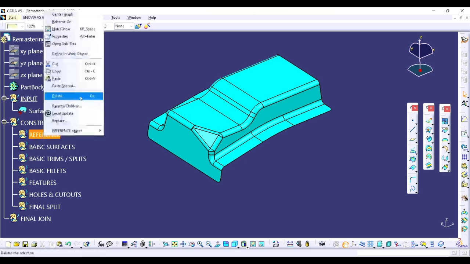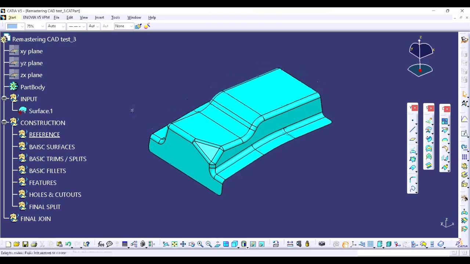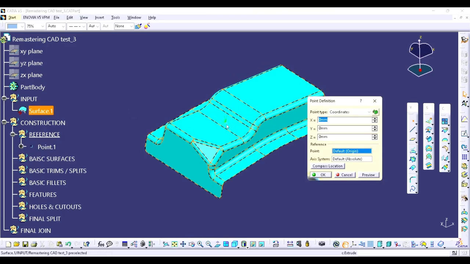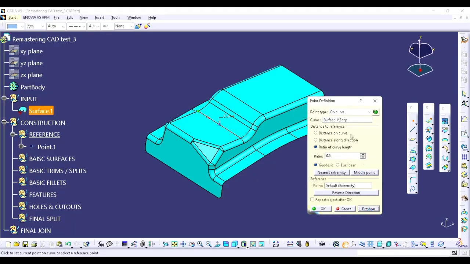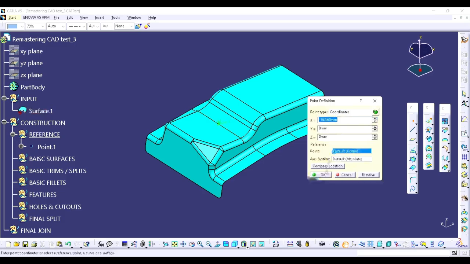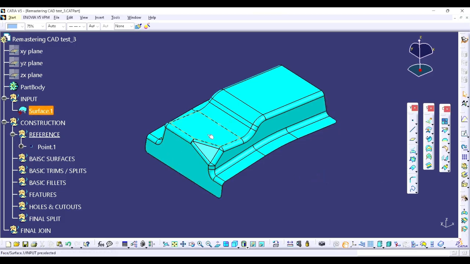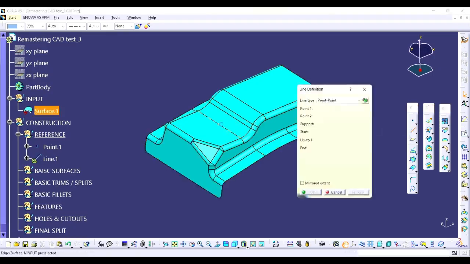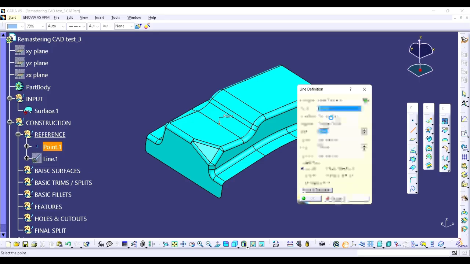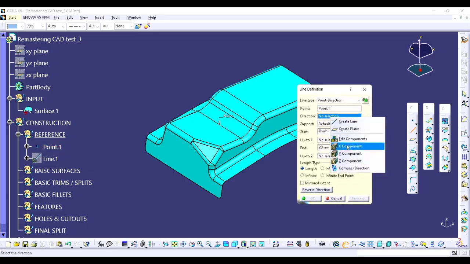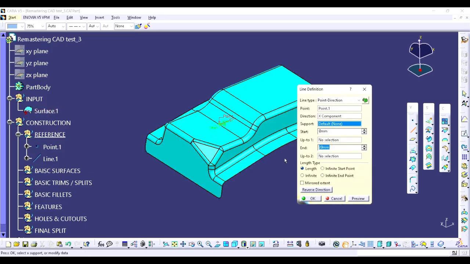So let's create the references. I'm going to define the reference geometric set and create one center point over here. Click on the middle point, click preview and convert to coordinate to remove the dependency on the input part. Then create a line, point and direction. Direction will be X, the value should be 300, mirror extend.